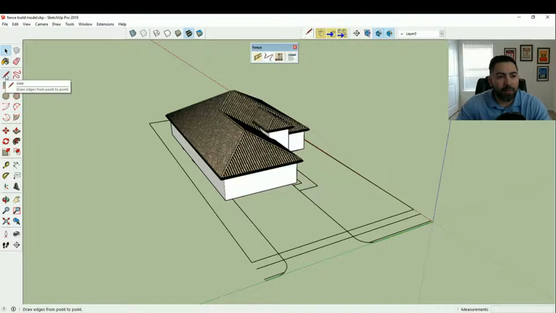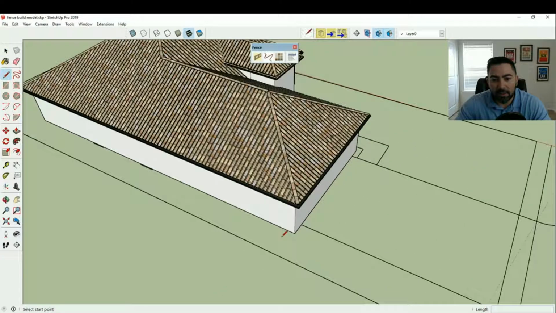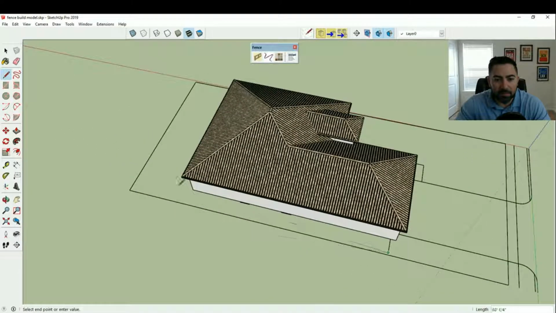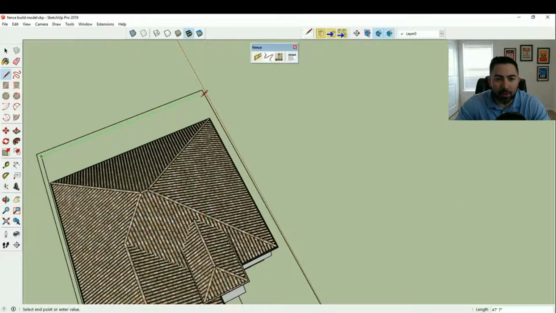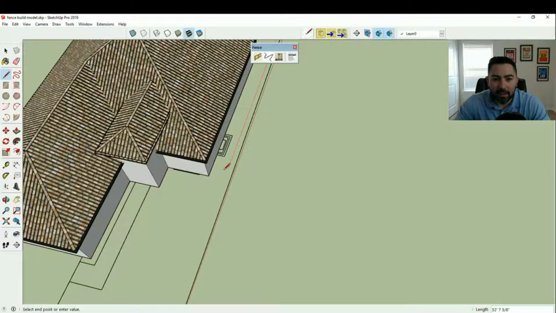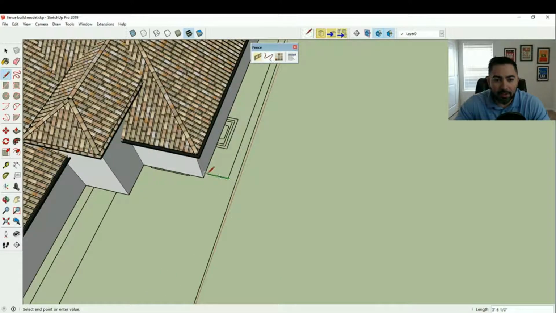And so how do we draw a fence, right? So I'm going to go ahead and use the line tool. And let's just start drawing some lines for where our fence is going to go. And let's just kind of wrap it around our property line here. And we'll go about there and stop it there.